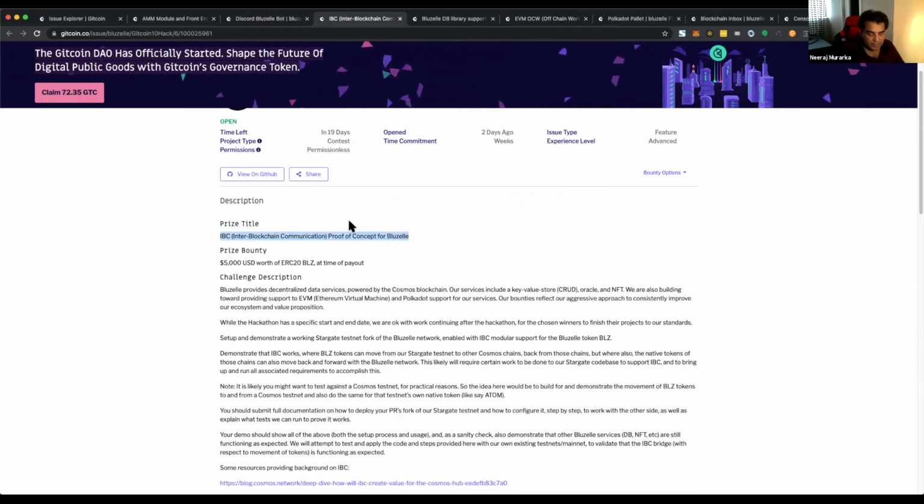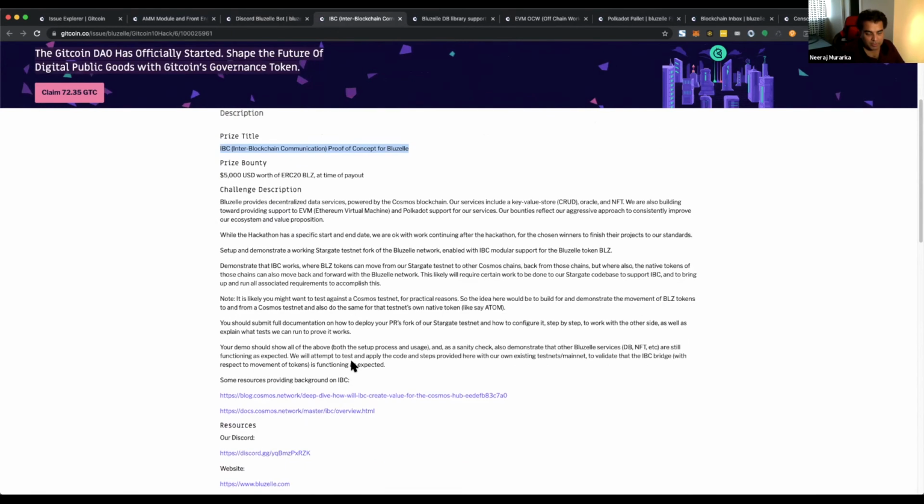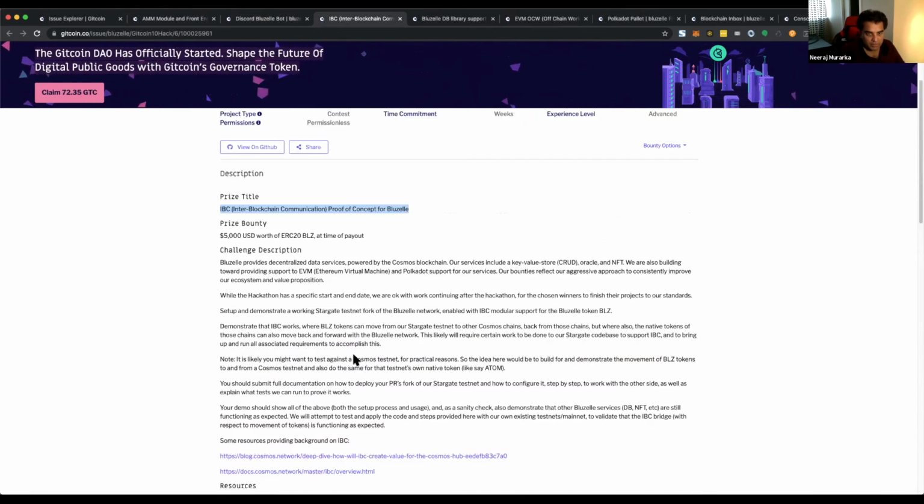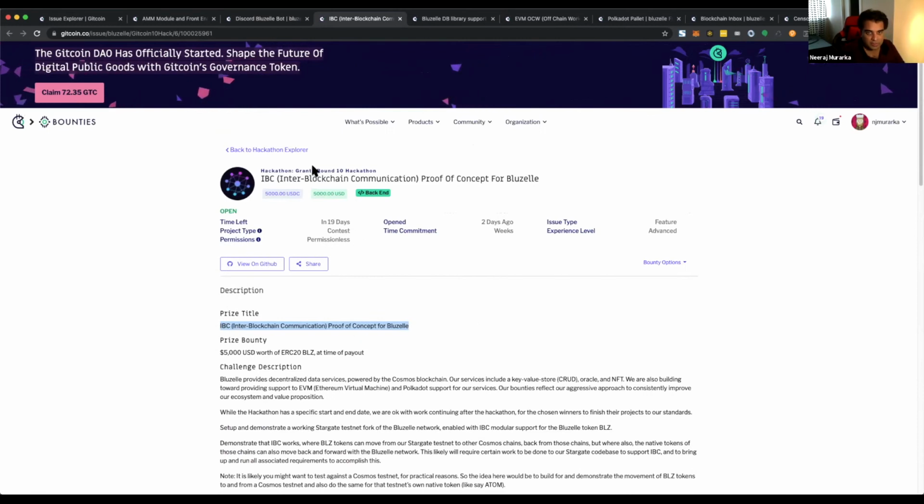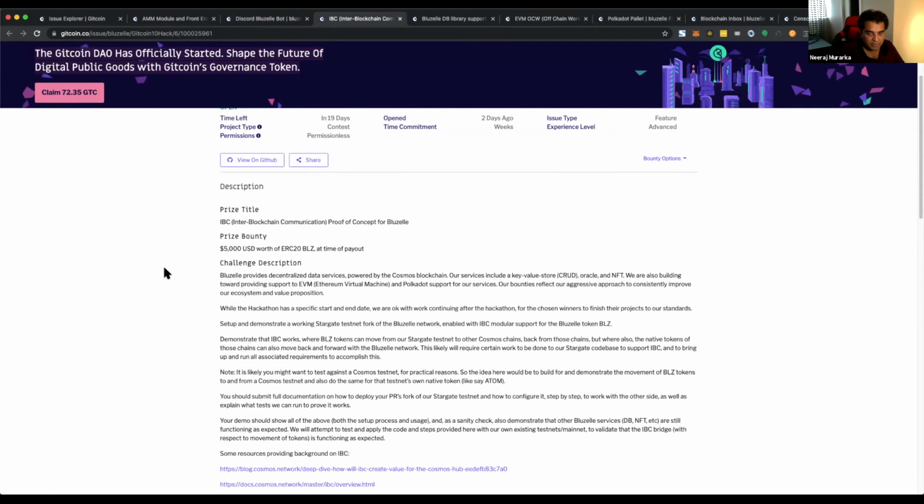But what we'd like to see as part of this proof of concept is you can move tokens in and out of Bluzelle. You can potentially run services, run transactions that actually run across chains. So it's a pretty big departure from what we've been doing, where so far we're just operating on one chain. This is now interchain. So we're paying 5,000 USDC for it. It's a pretty large project.